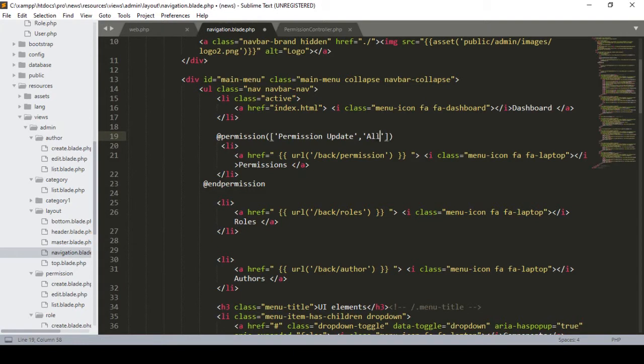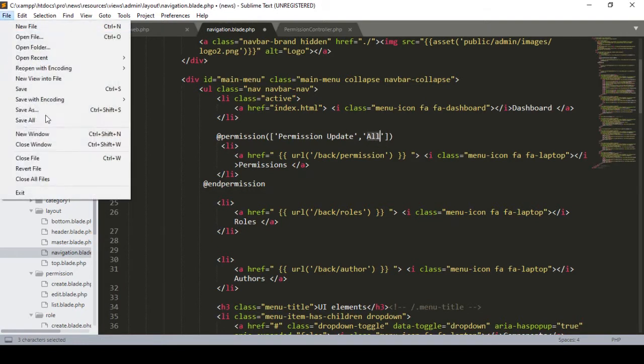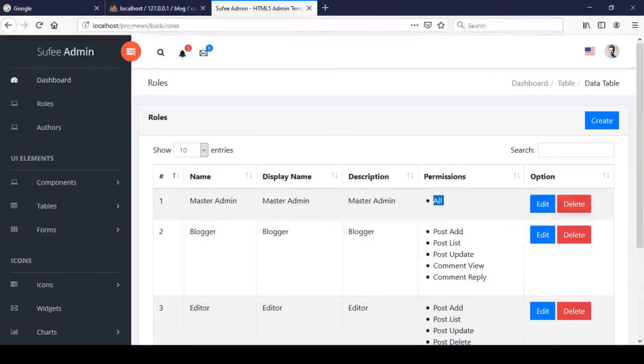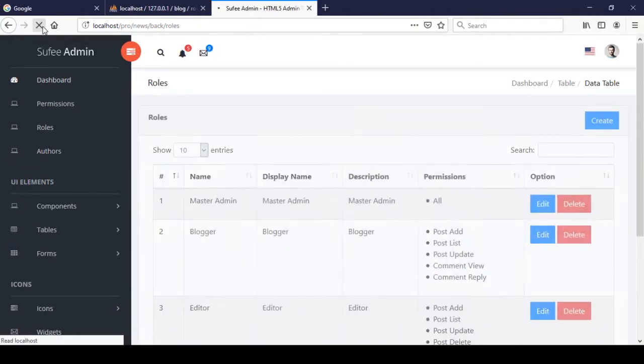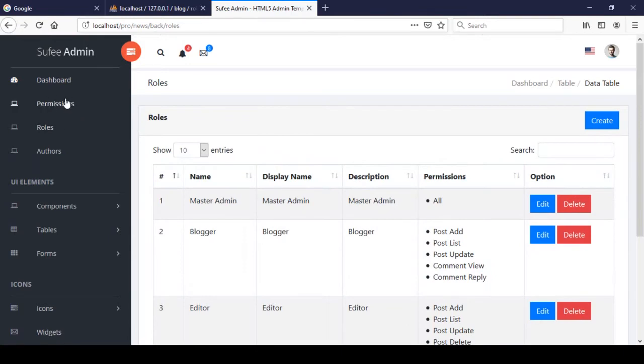So here I just added the all. Okay, so now I am logged in as the master admin, and the master admin has this rule, that means the all. So now it should be visible. I just click on save all. Now if you refresh it, yes, you can see that it's now visible. I hope you can understand how easily you can do that work.